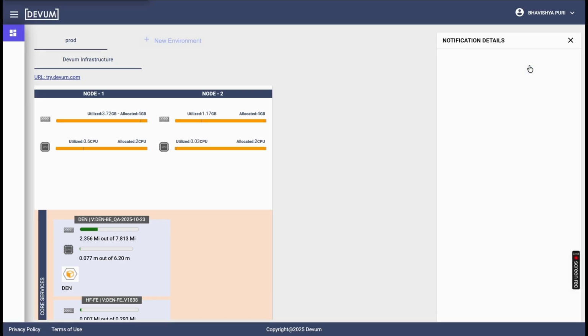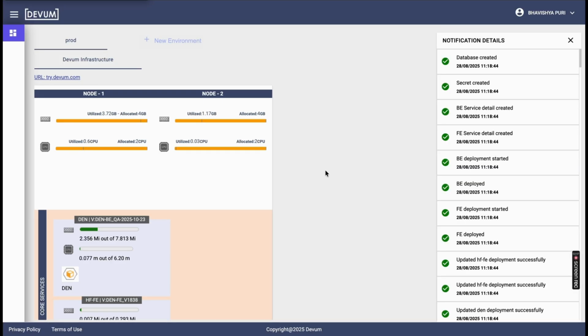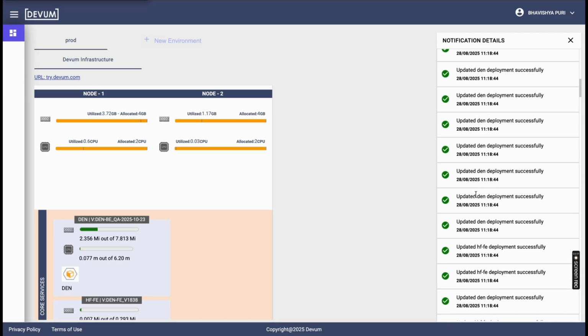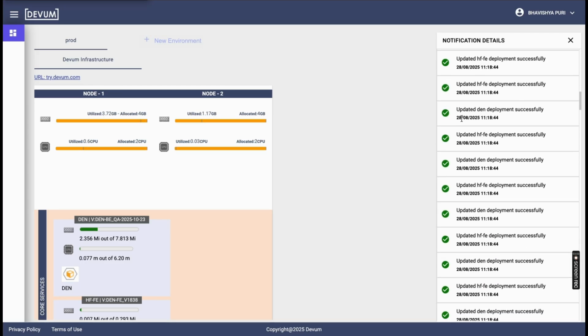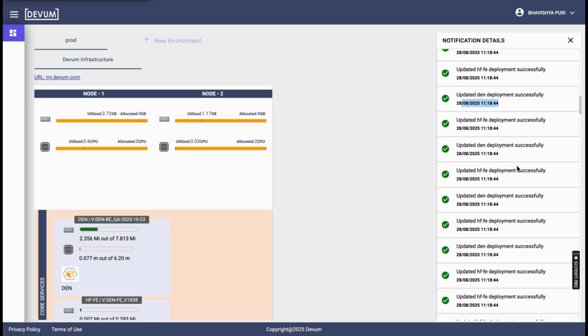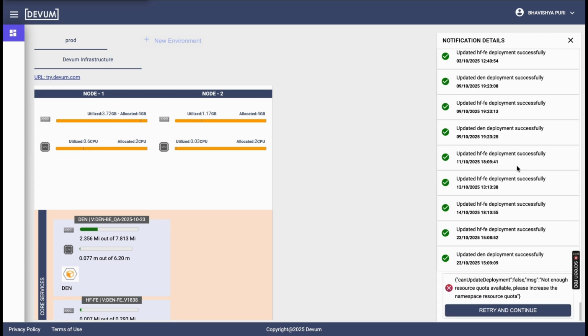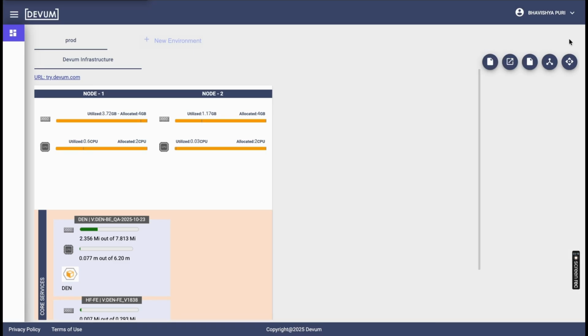You can see the logs in a summary view instead of a detailed view, which will give you the key stages of what actually happened at each timestamp, detailing the action that has been taken. Also, in case of any failures due to an action taken, you have an option to retry and continue the specific action that you want to take.